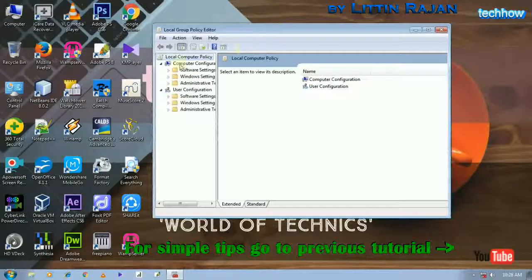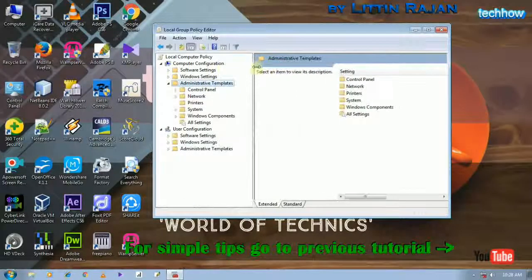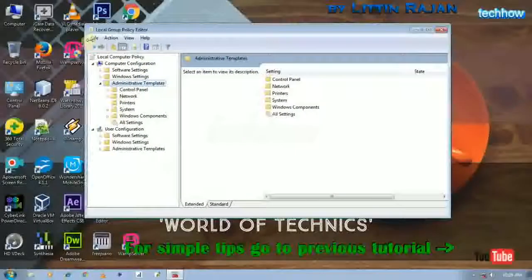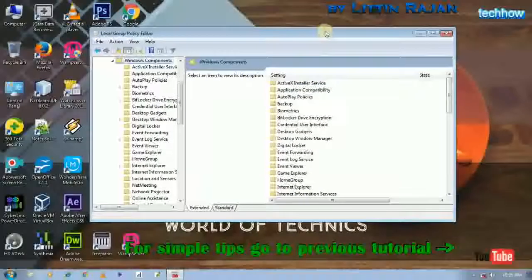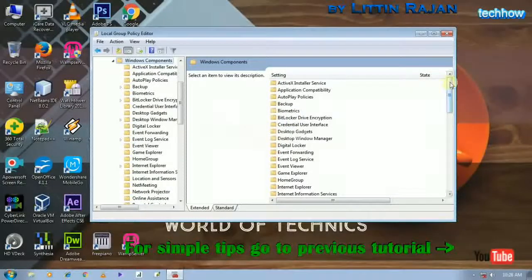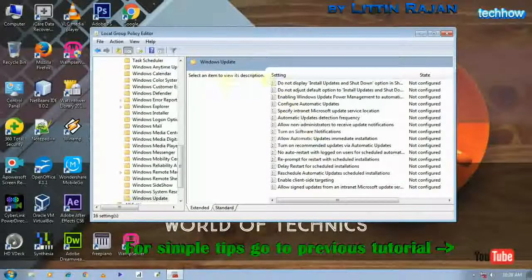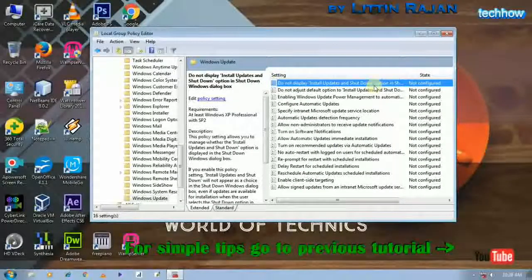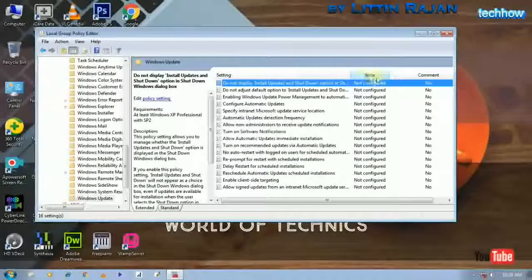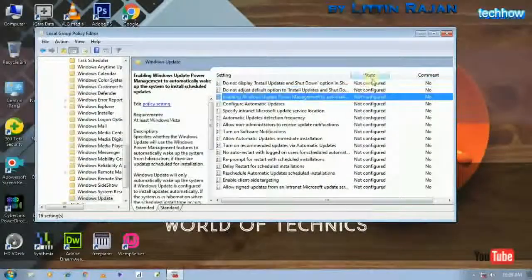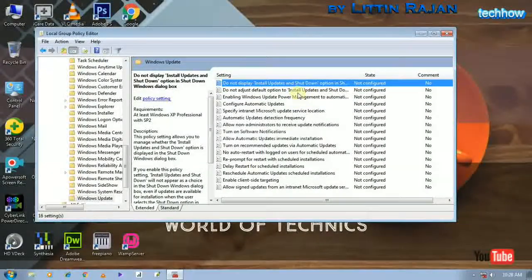on that window under Local Computer Policy, go to the Administrative Templates. Okay, Administrative Templates, then under that go to Windows Components. When its settings are open, go to the Windows Update, then you can see so many settings options. For that, see all these settings are not configured, so you can watch each of your settings and configure that to disable or enable, something like that.